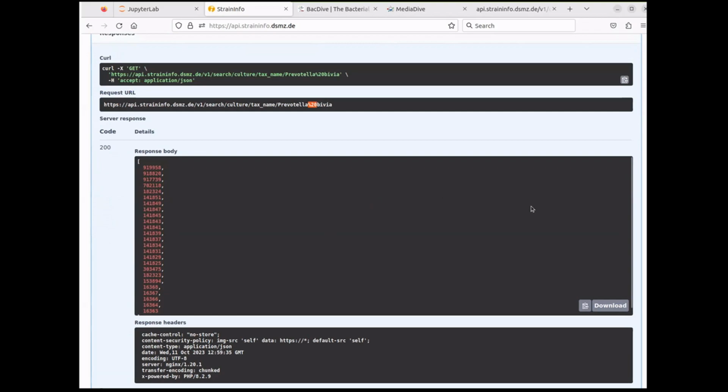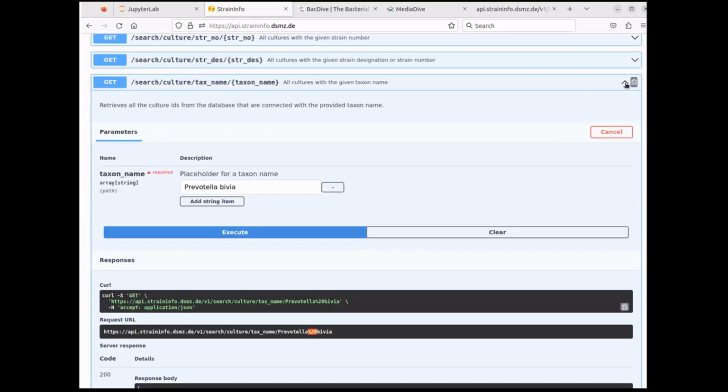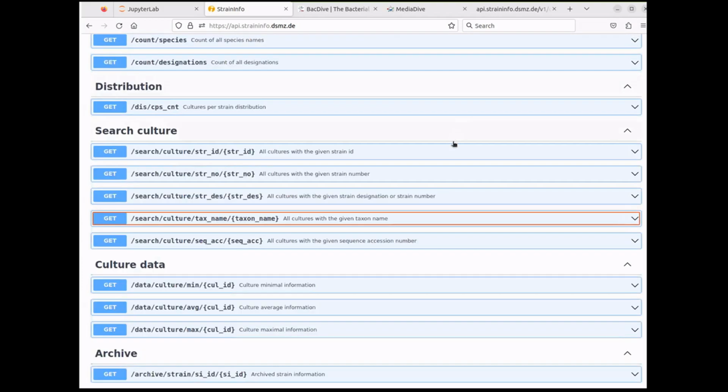Once you have the culture IDs of the cultures you are interested in, you can then go to the culture data endpoints. So here you can request the information on the cultures that StrainInfo has. There are 3 different methods, and the difference between them is in how much information they give out. Max simply gives out all the information that is present on a culture in StrainInfo. Average is a little less information, and minimum only a minimal set of information.